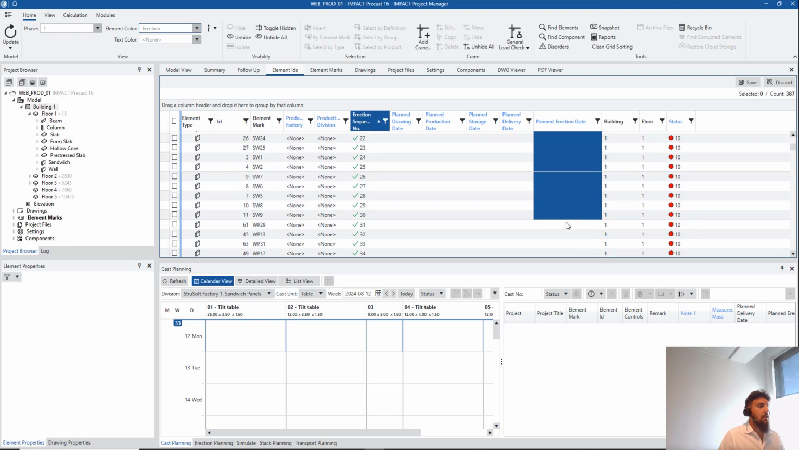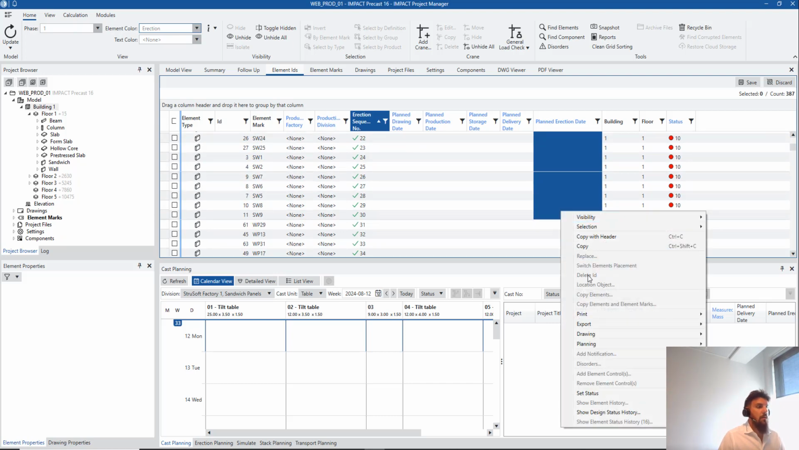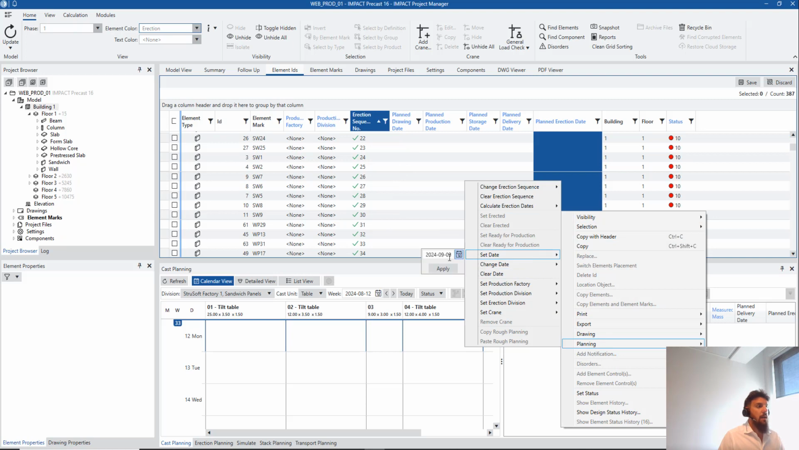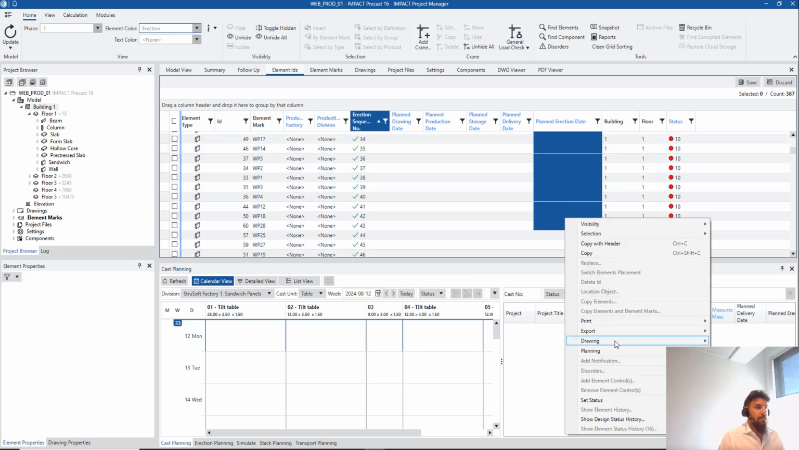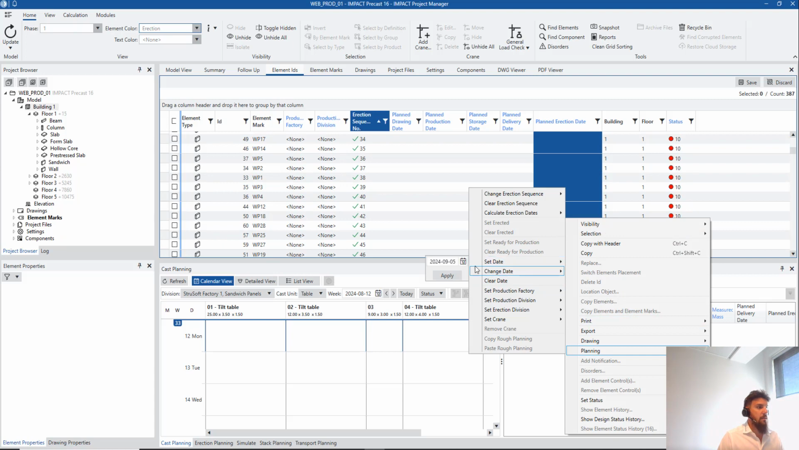I continue with the rest of my sandwich walls according to the erection sequence again. See, that makes my life very easy. Planning, set date, let's say 2 days after, apply, and let's take also the solid walls at the same time. Planning, set date, I'll just move a little bit further, apply.